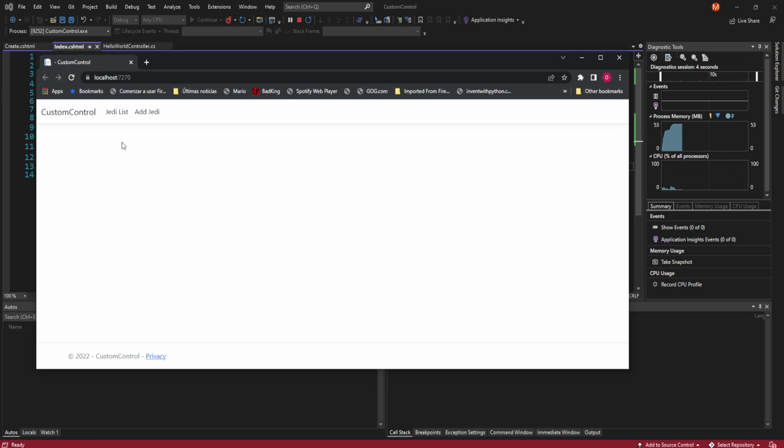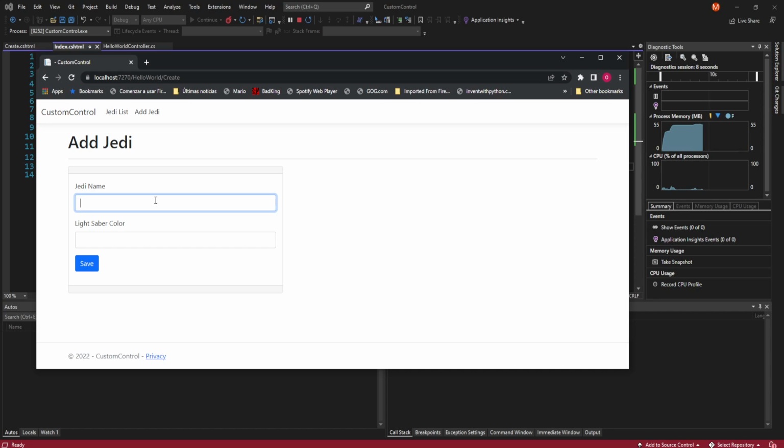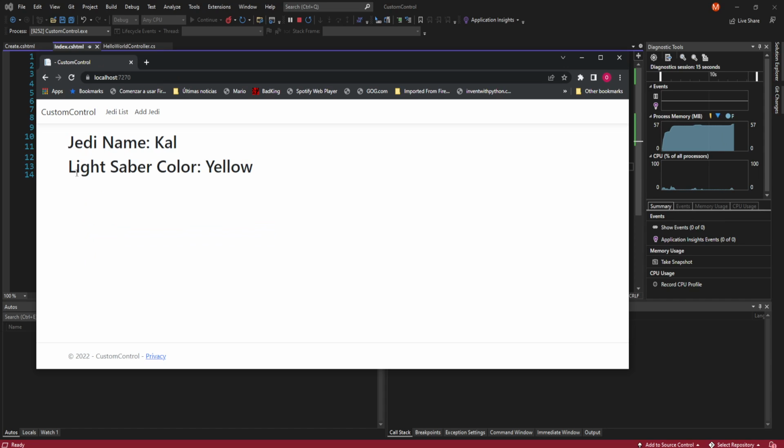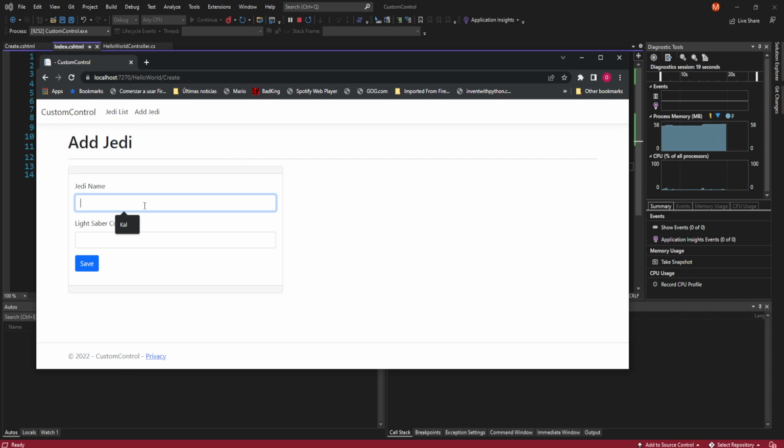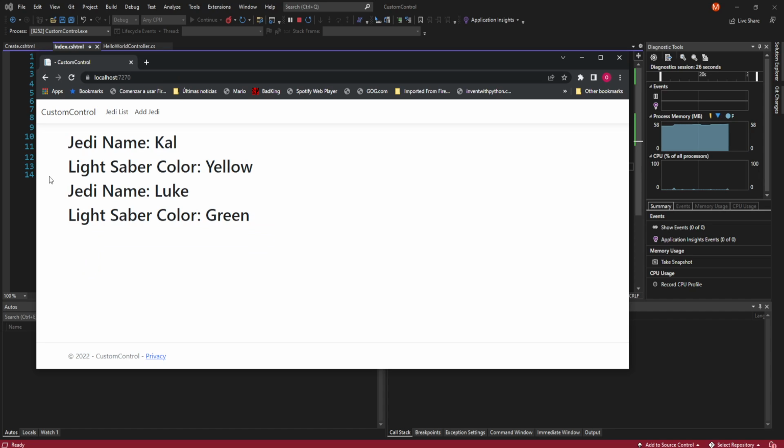So you see right now we have nothing in here. And when I come to add, let's just say Cal, then we'll do yellow. Save. Now we got Jedi name Cal, lightsaber color yellow. Let's add another one. Let's say Luke. Green. Save it out. Now we have Jedi Cal, lightsaber yellow. Jedi name Luke, lightsaber color green. All right. So it works.